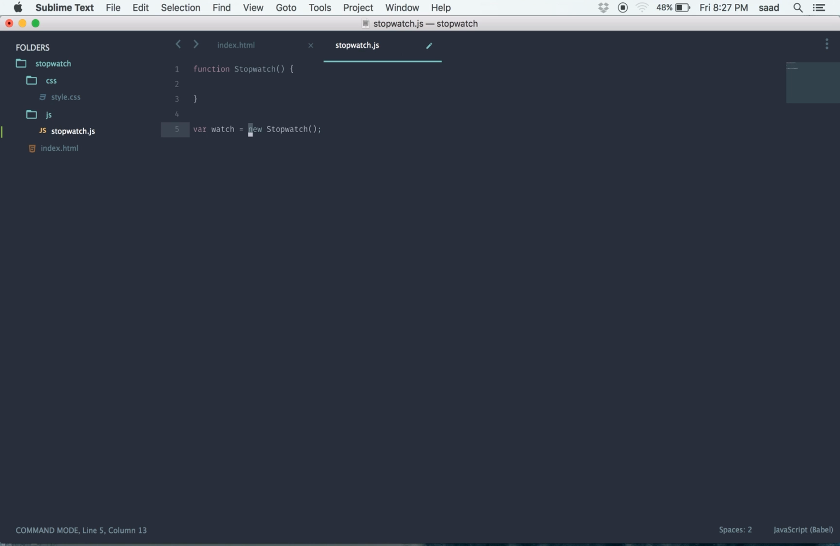When you use the new keyword with a function, what happens is that function implicitly creates an empty object and implicitly returns this. So that's what it does when you use the new keyword. And this refers to the empty object. So anything you do to this, it's going to be given to this watch. So now if we say this.start equals function, and we'll say console.log watch is starting.